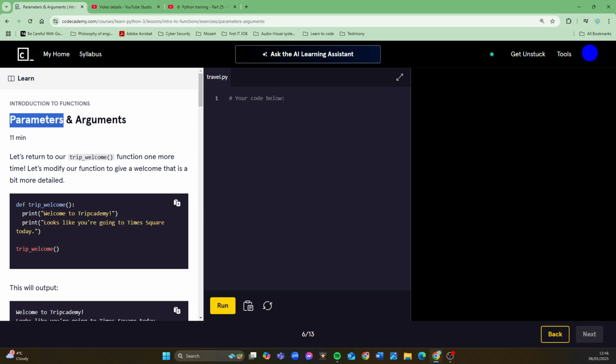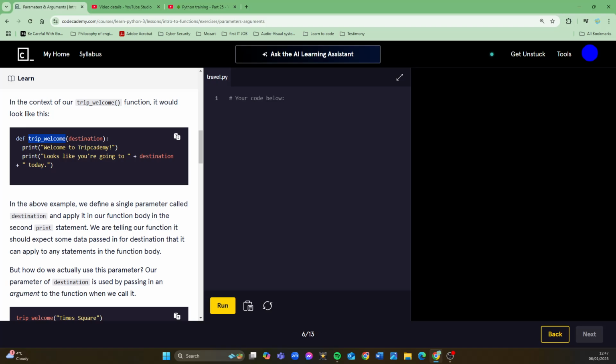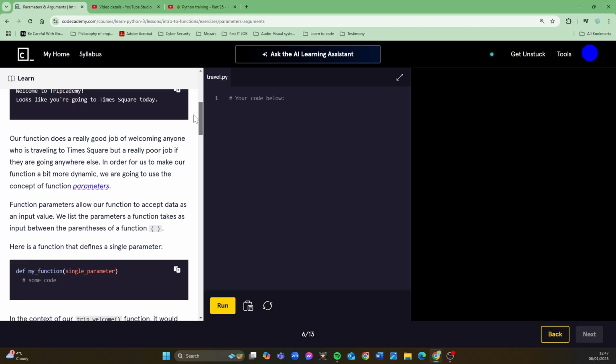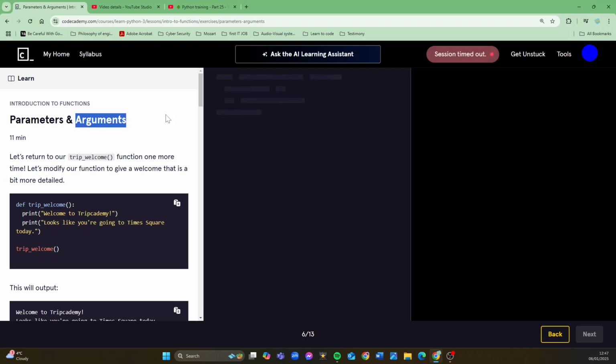So what they mean is the parameter is the thing that you define such that you expect a certain type of thing to be passed in. So if we have the definition, trip welcome, and you put destination in rounded brackets, what's happening is we're specifying a parameter. We're not specifying an argument here. That's just to work the distinction. But when a person is calling the function and they put something in rounded brackets, now they're providing an argument. I think that's the way they're trying to work it.